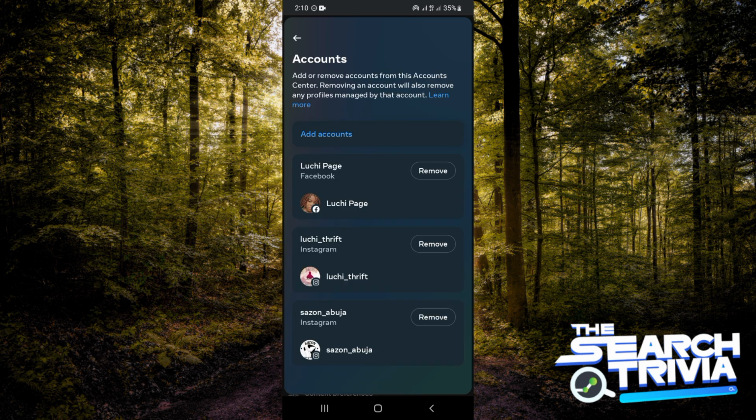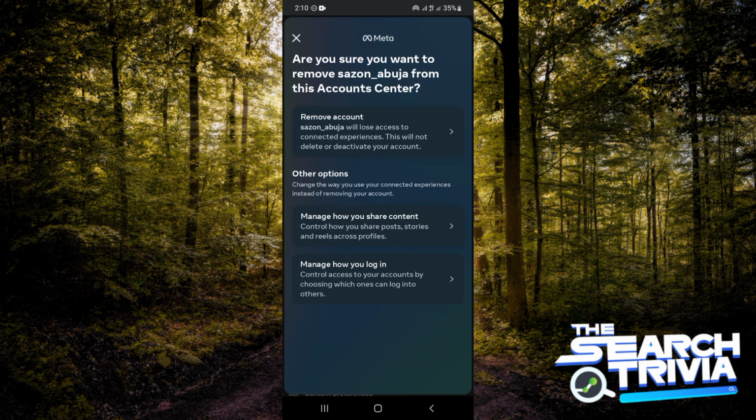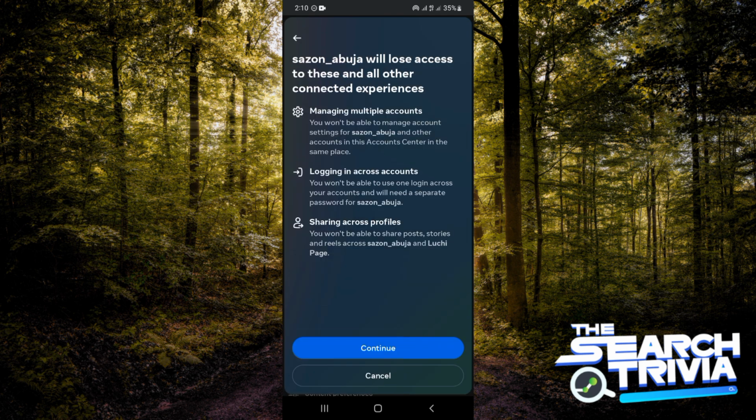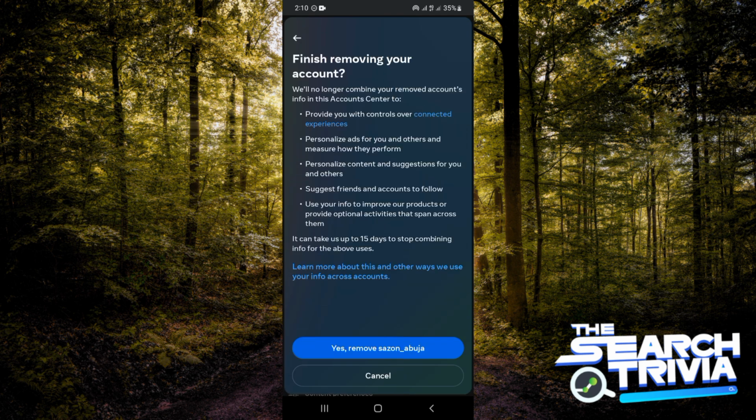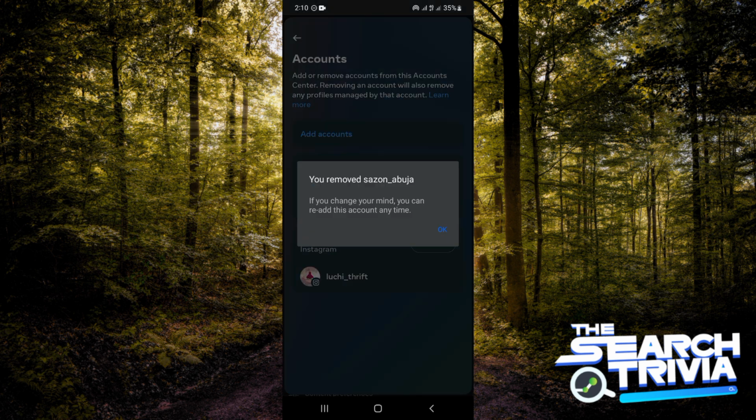I'm going to be removing one of my Instagram accounts, and to do that all you need to tap is remove, and then I'm going to be tapping on remove account, continue, and then it's going to ask you for the final instruction. I'm just going to tap on yes. And guys, as you can see, that particular Instagram account has been unlinked from this Facebook. Now these are very easy steps for you to follow.